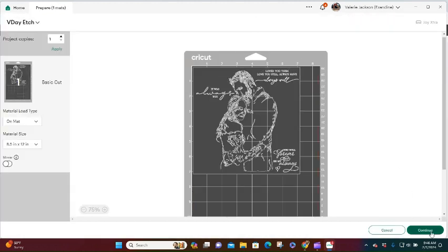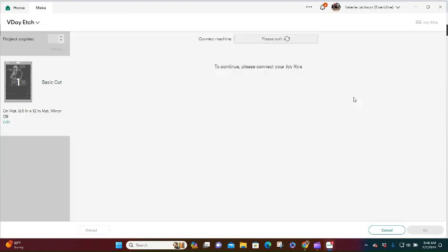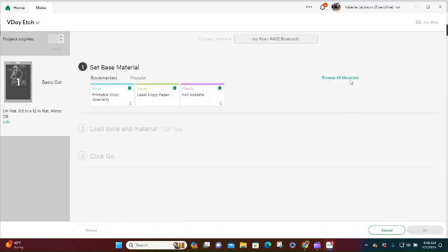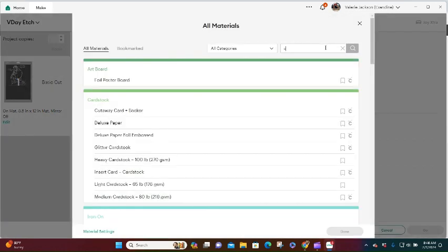Click Continue and then the Browse All Materials button to pull up the materials list and search Stencil. Select the appropriate cut setting for the type of stencil vinyl you'll be using. All that's left to do is cut and weed your stencil, then it's ready to use.